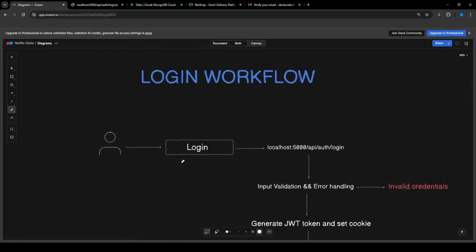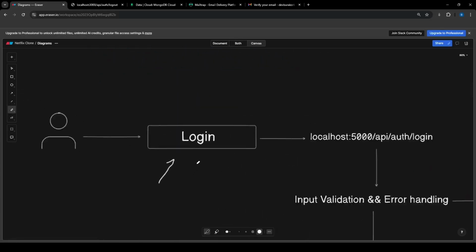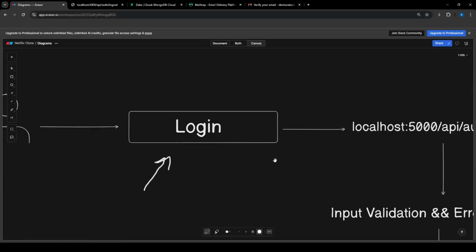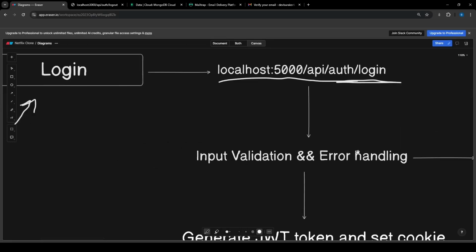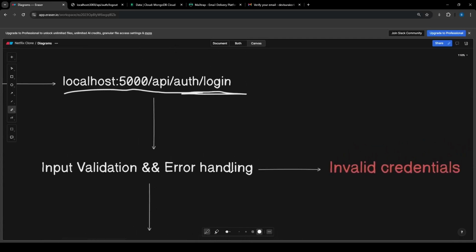So user will click to the login button, right? Once they click to it, there will be a request to this endpoint, and we'll just do some input validation, such as invalid email or wrong password. We'll just say invalid credentials.